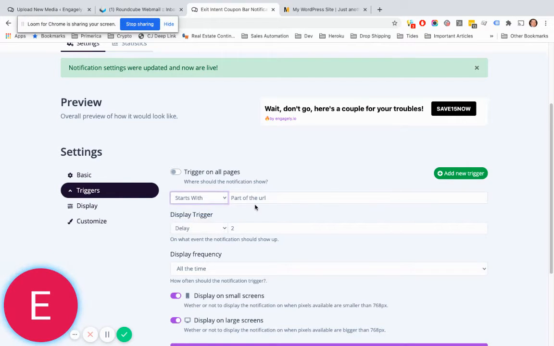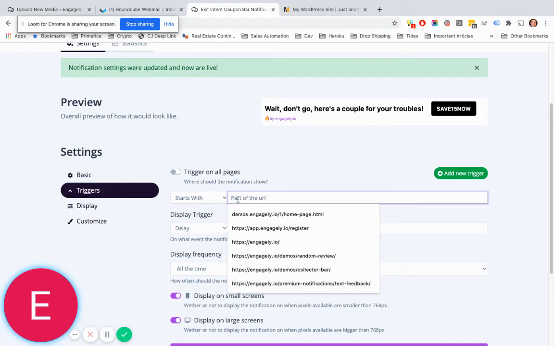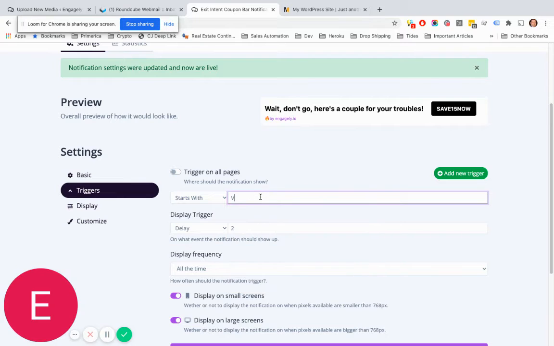So we're just going to say starts with, right? So our checkout page starts with checkout, right? So anything that happens after the word checkout is just going to be ignored. It's just looking for this pattern here.